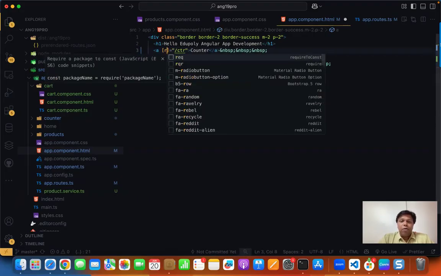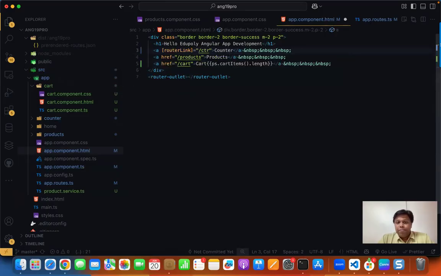directive called routerLink. So this routerLink will be binded like this. And let me use the same thing over here also. So now I will show you the difference first of all.